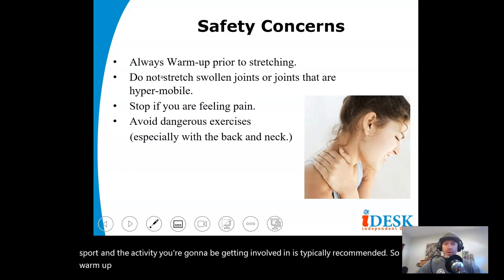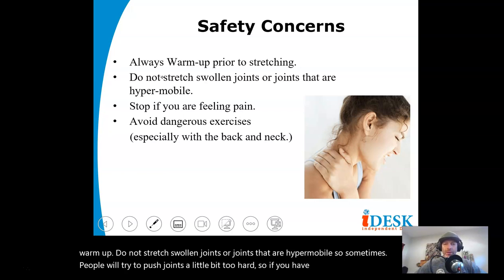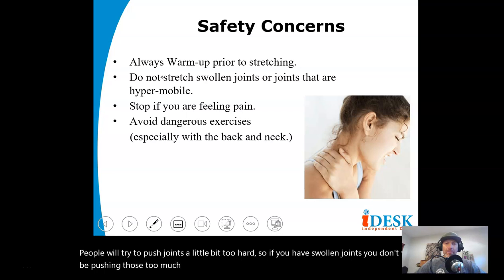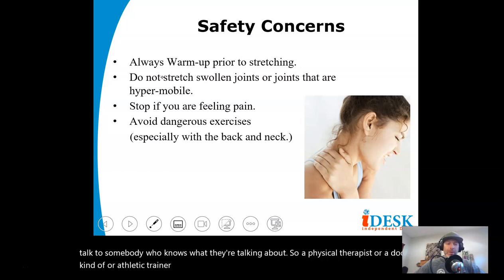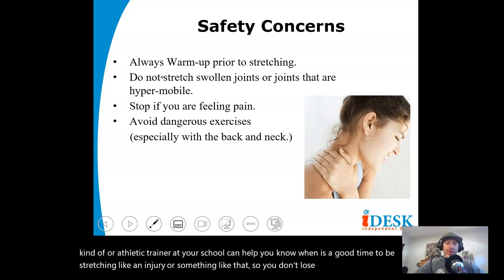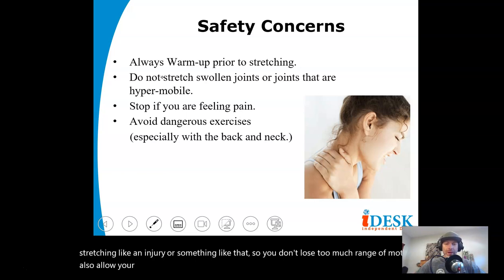Do not stretch swollen joints or joints that are hypermobile. Sometimes people will try to push joints a little too hard. So if you have swollen joints, you don't want to be pushing those too much. And if you have any issues with injuries, it's always a good idea to talk to somebody who knows what they're talking about, so a physical therapist, a doctor, or an athletic trainer at your school can help you know when is a good time to be stretching. That way you don't lose too much range of motion, but also allow your injury to heal.